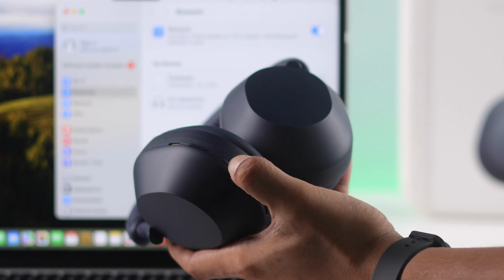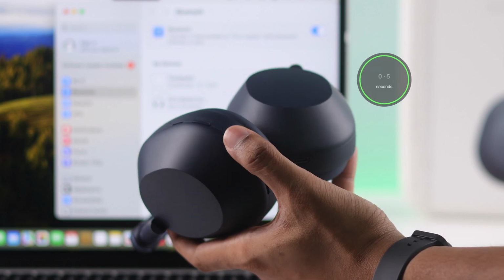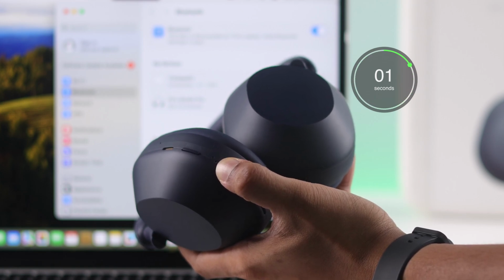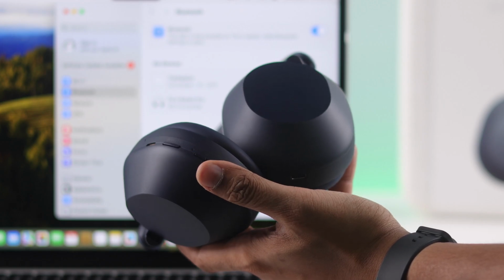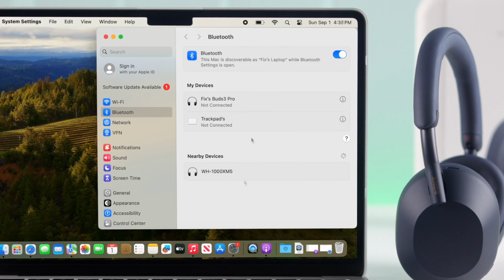To do that, first make sure the headphones are turned off. And after it's off, hold down the power button again for about 5 seconds. It will say pairing. And the blue LED will start blinking twice continuously. Then it will also appear under nearby devices. So just tap on connect. And just like that, our Sony XM5 is connected to your MacBook.